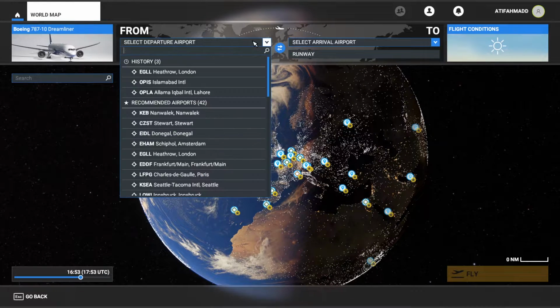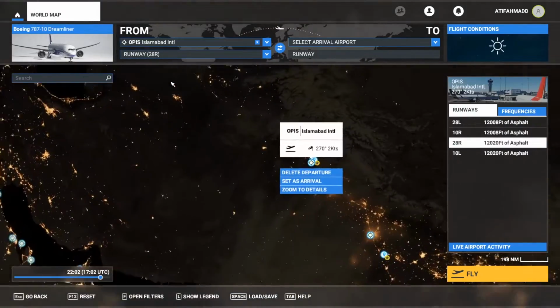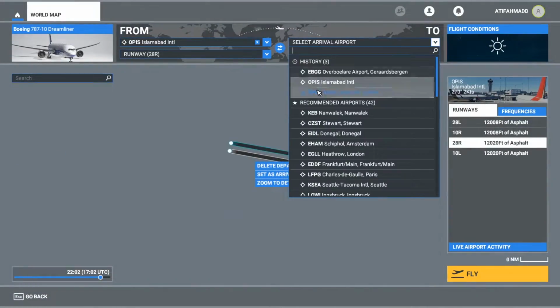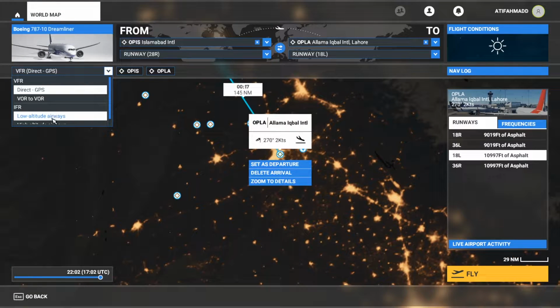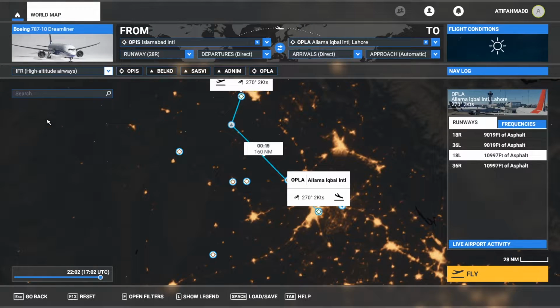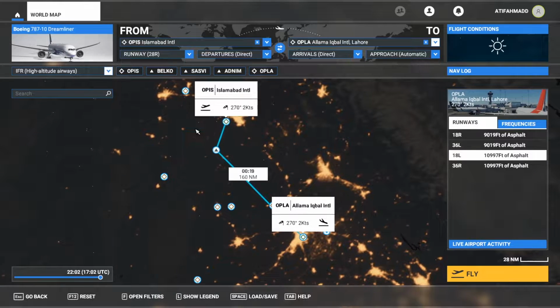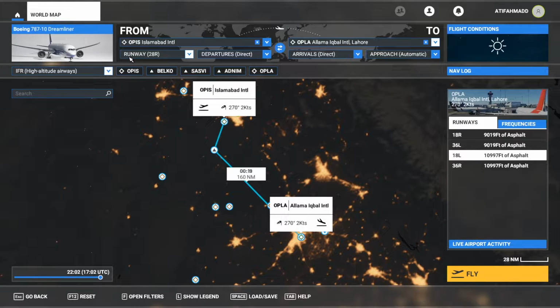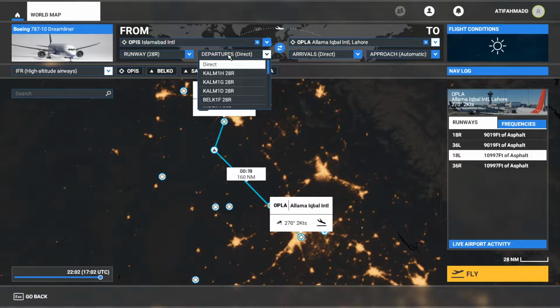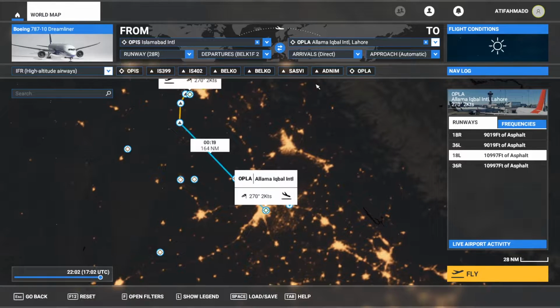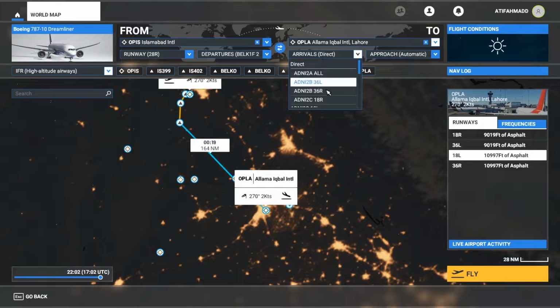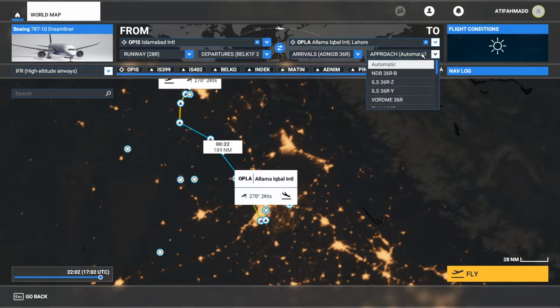So we'll do a short flight from Islamabad to Lahore. Islamabad is the capital city of Pakistan, from where I belong. And it's going to be a very short flight. We'll go for high altitude airways, and we'll just start from runway 28R, and we'll go to Lahore 36 right. So now this is the flight plan.